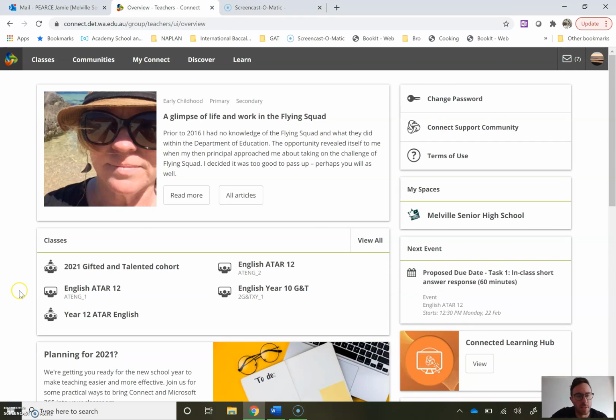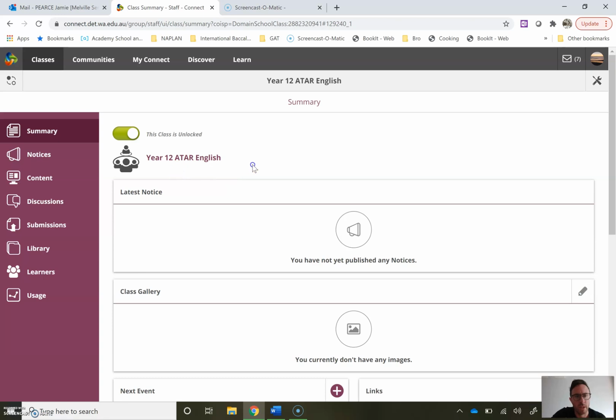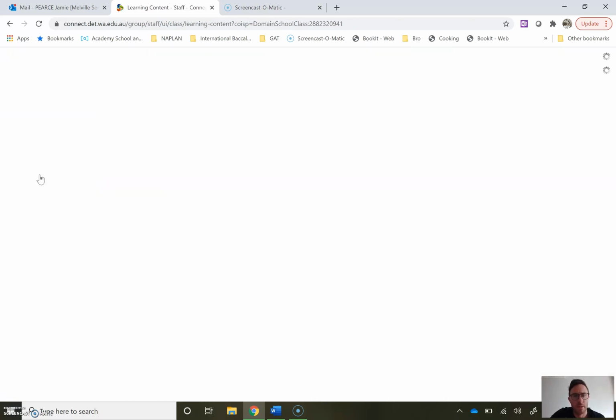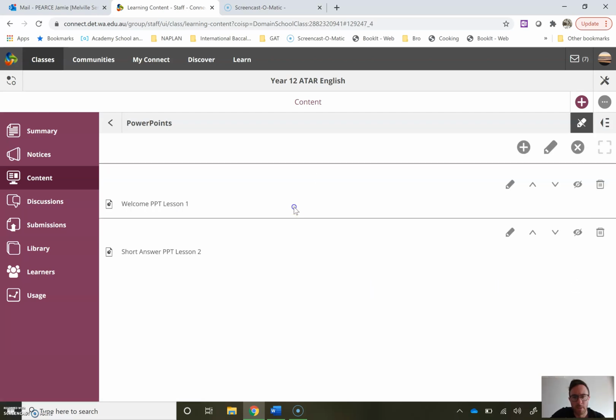Now, the purpose of this was so that we can give the same content to every student in the cohort. So if you go to the Year 12 ATAR English class, you'll notice there are a number of resources. What you'll need for today, just to get us started, will be found in content as well as library. But if you first go to content and then download the PowerPoint that I'll be using today, that'd be the best thing to do. So, welcome PowerPoint lesson 1.